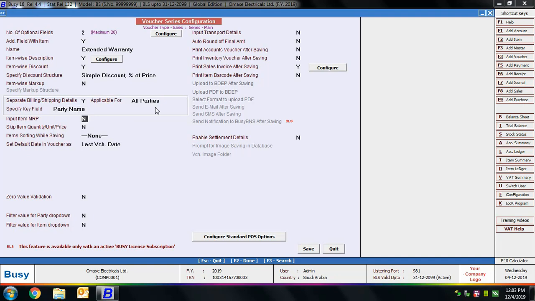Then specify Y in the input item MRP field if you want to input item MRP also at the time of voucher entry. Then is skip item quantity unit price. If you specify yes in this data field, then you will not be required to enter the item quantity, unit and price in the voucher entry. You need to only select the item and then you can enter the item amount. This is required for service items.